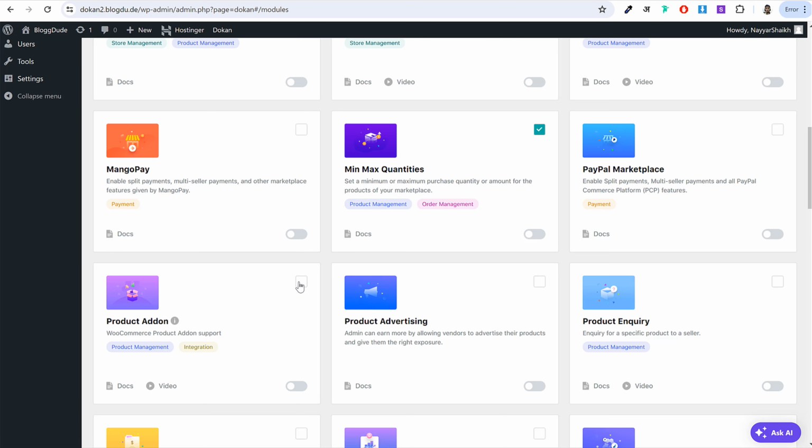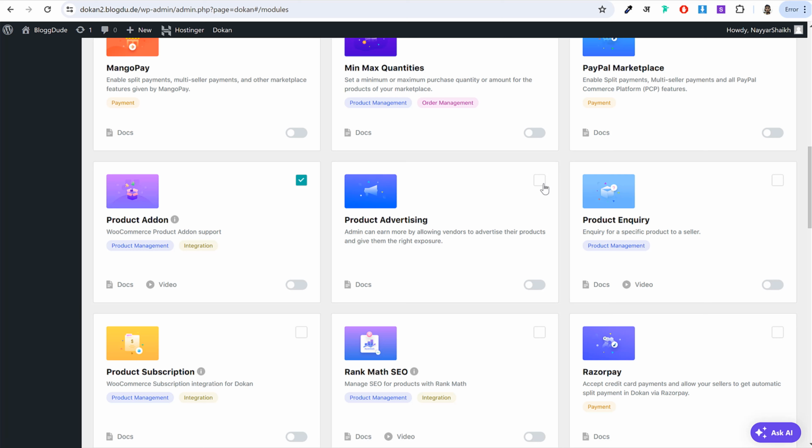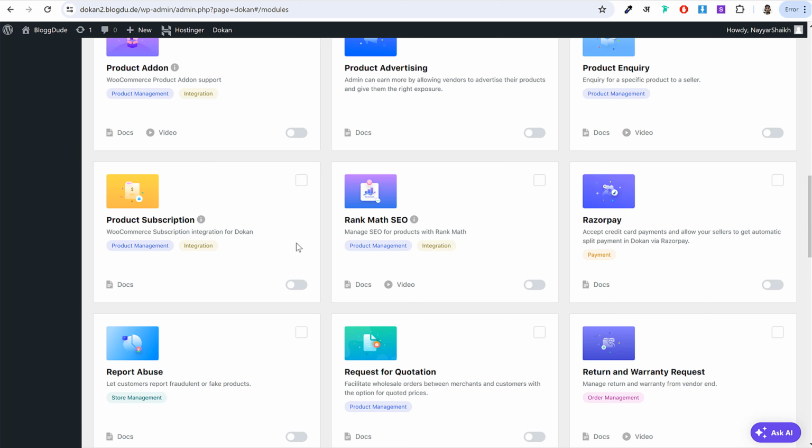Product add-on, if you want, you can enable this. Product advertising: if one seller wants to advertise their products, we can allow them, we can charge some extra money and we can advertise their products on our homepage. Product inquiry: if some customer wants to inquire about any specific product from any seller, they can do that. Product subscription, not really a good thing. Rank Math SEO, you can manage SEO for your products with this plugin.